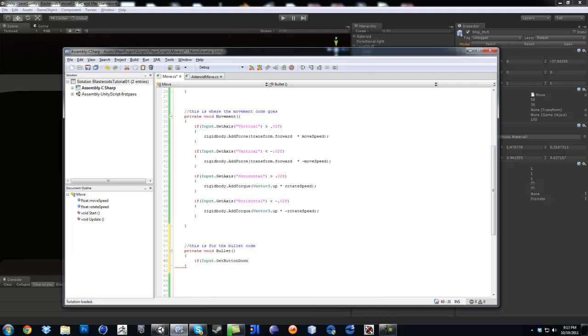Now there are different kinds. You've got GetButtonDown, GetButtonUp, and GetButton. If you do GetButtonDown, right when you press down, it's going to register, but only that one frame. If you do GetButtonUp, right after you press the button, right when you let go, that's when it's going to call whatever you're trying to call. And if you just do GetButton, it's going to call it every frame. It's just going to keep repeating forever.